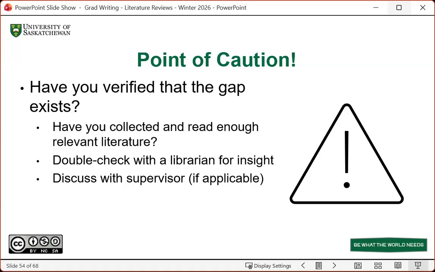Now, a point of caution. Depending where you are in your research career, you might start identifying gaps that might not actually be gaps. So you want to be sure that you've done enough reading that your claims of a gap are justified. So you want to make sure that you have collected and read enough literature.